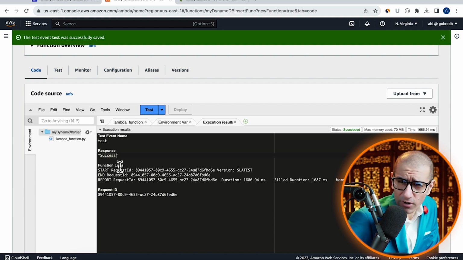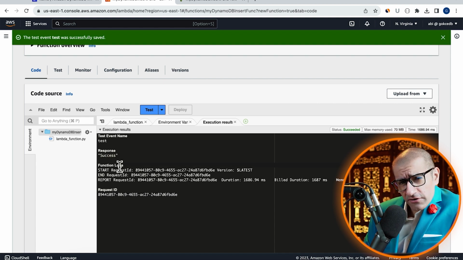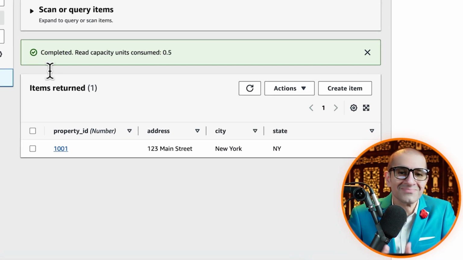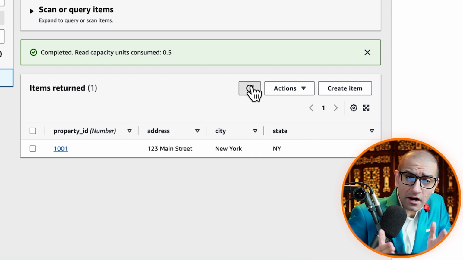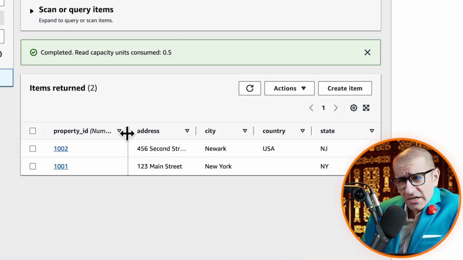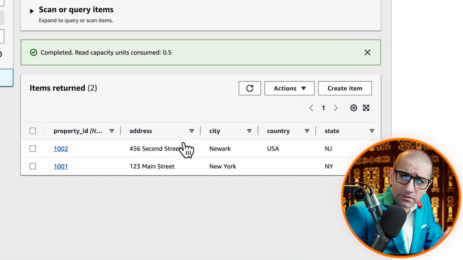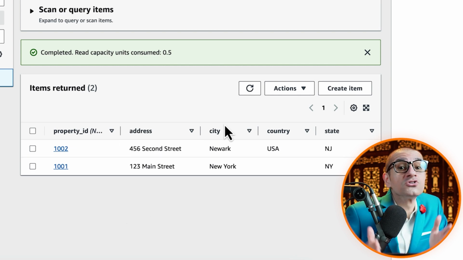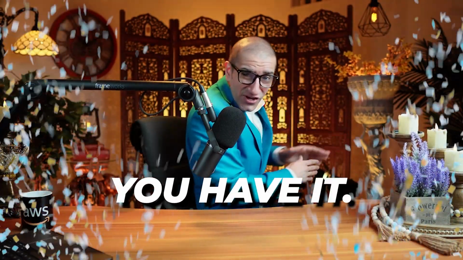Looks like everything worked as expected. Let's confirm this by navigating back to the DynamoDB tab. Hit the refresh button under the property table, then confirm that you see your new item displayed in the items returned section. There you have it.